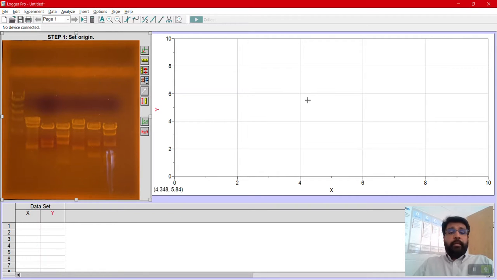So what you see right now is this panel right here is the one that creates the graph for you, and this part right here is the data table. This is the x-axis and this is the y-axis, and we're going to define that in a minute. So the first thing is we are going to set the origin, and this gel image is created using a 7 by 7, that is a 7 centimeter by 7 centimeter gel tray. And you see the wells right here.